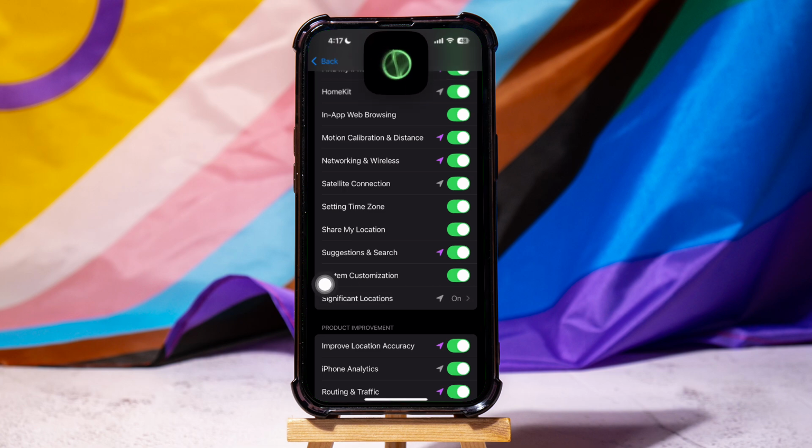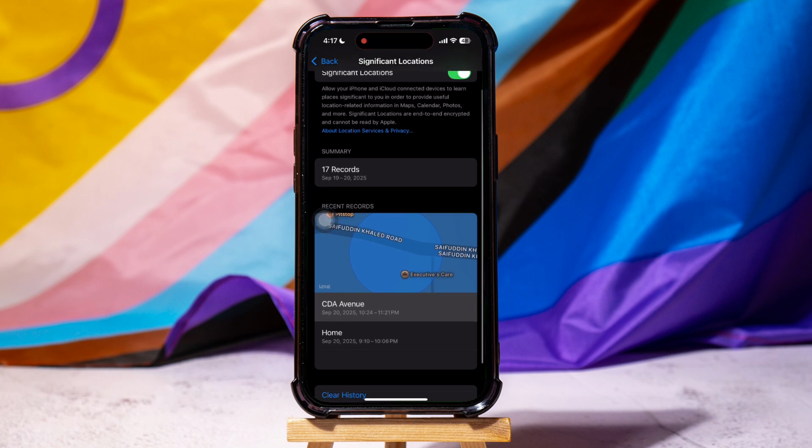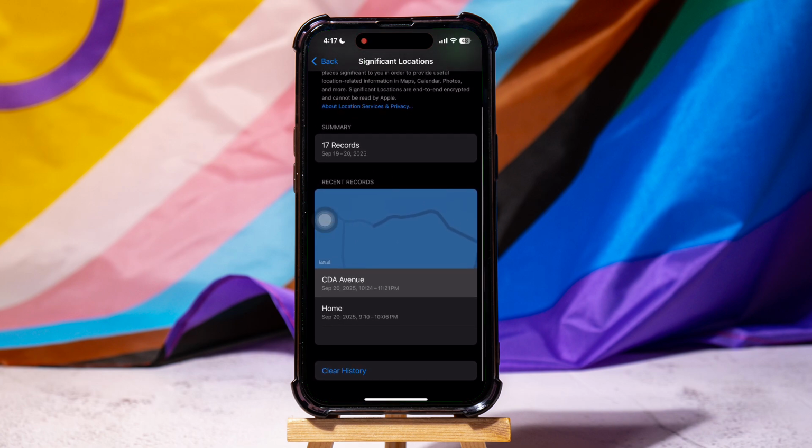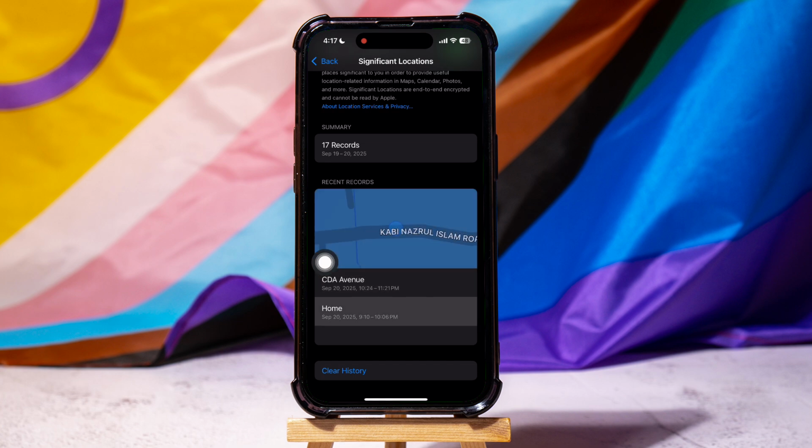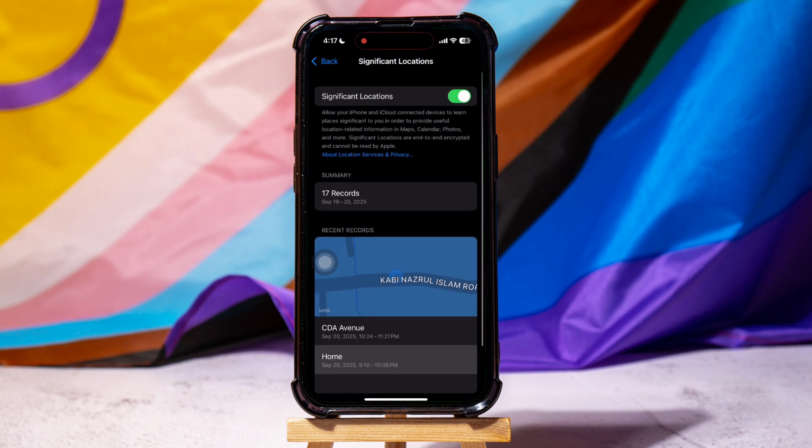Over here, you can view your location summary and recent records. Tap on any record to view the location on the map. If you want to clear the history, then tap on Clear History below. Following these steps, you can easily check old locations on iPhone.